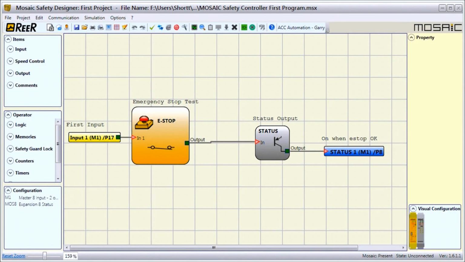Hi everyone, today we're going to be talking about the MOSAIC Safety Controller documentation. Up on my screen you will see the program that we did last time, which is a simple e-stop circuit with a status output on it.